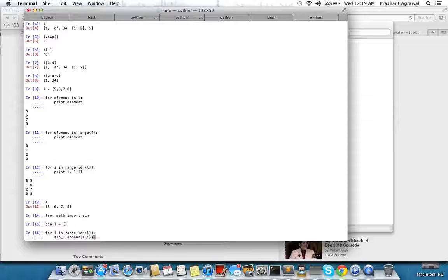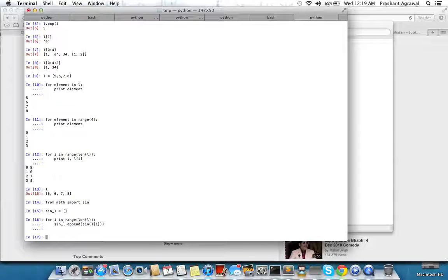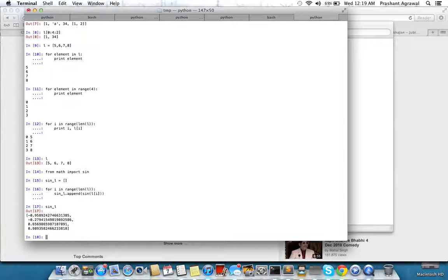This will basically append the sign of the ith element of L to sign L. So in which case my sign L becomes this, right? But this is too much work, too much to type, and looks a little clumsy at times. So there is a shortcut for that.